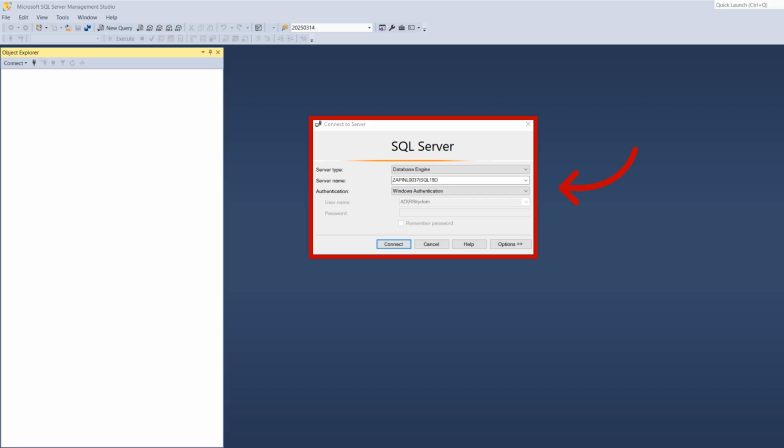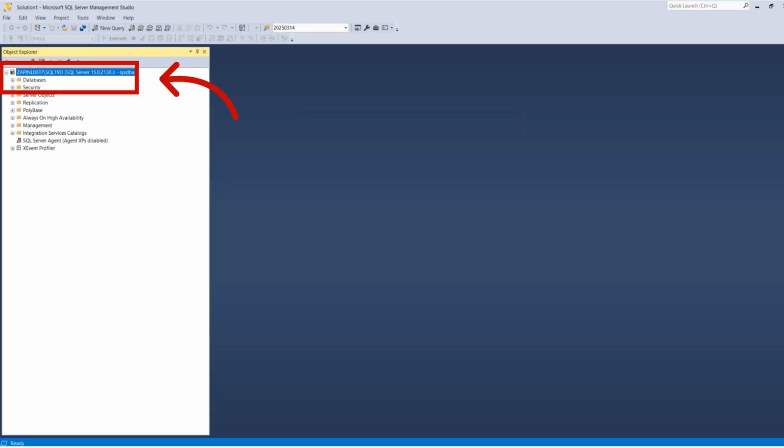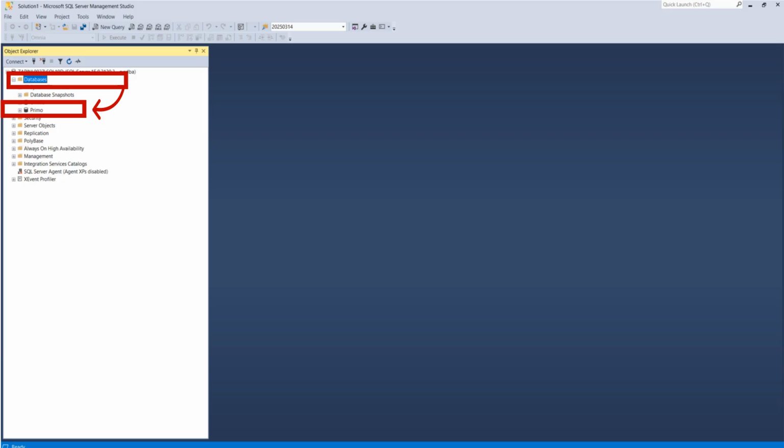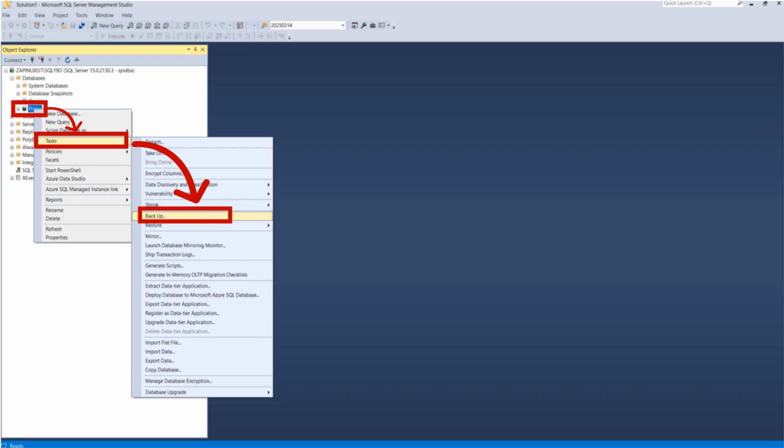First, launch SQL Server Management Studio, or SSMS, from the Start menu. Then, connect to your SQL Server instance by entering your server's name and authentication details. Once you're connected, you'll see your server listed in the Object Explorer on the left. Now, in the Object Explorer, expand the Databases folder. Find the database you want to back up, right-click it, go to Tasks, and then click Backup.